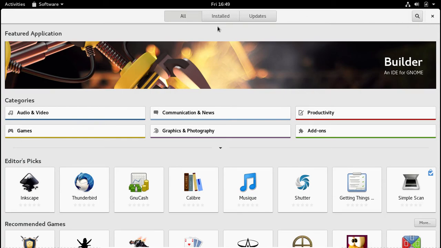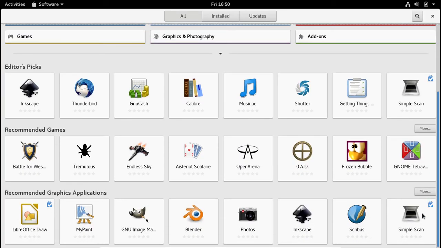All right. Well, here we are in the GNOME Software Center. So the options we have are, at the top, All, Installed, and Updates. And just your categories right there. Featured applications, editors' picks, recommended games, that sort of stuff. Yeah, sorry, my scroller's broken.